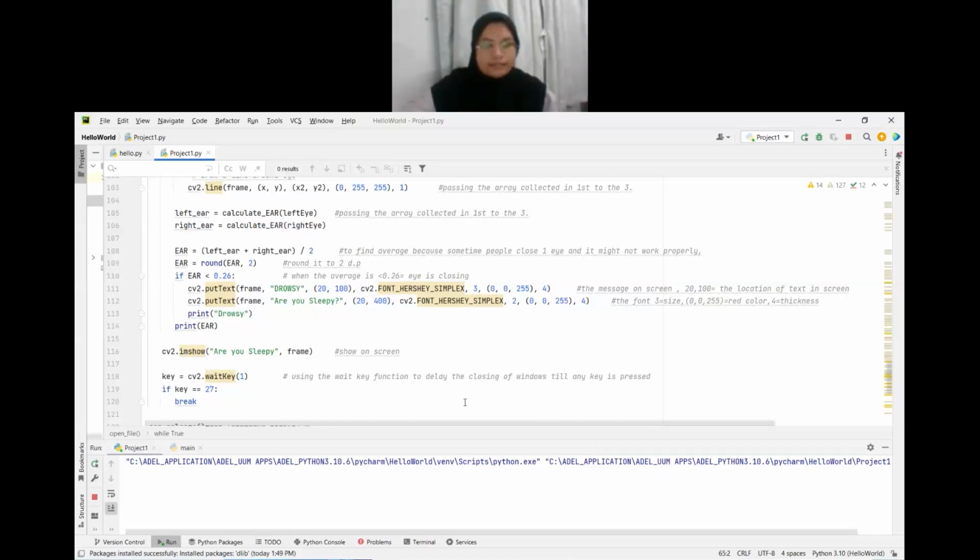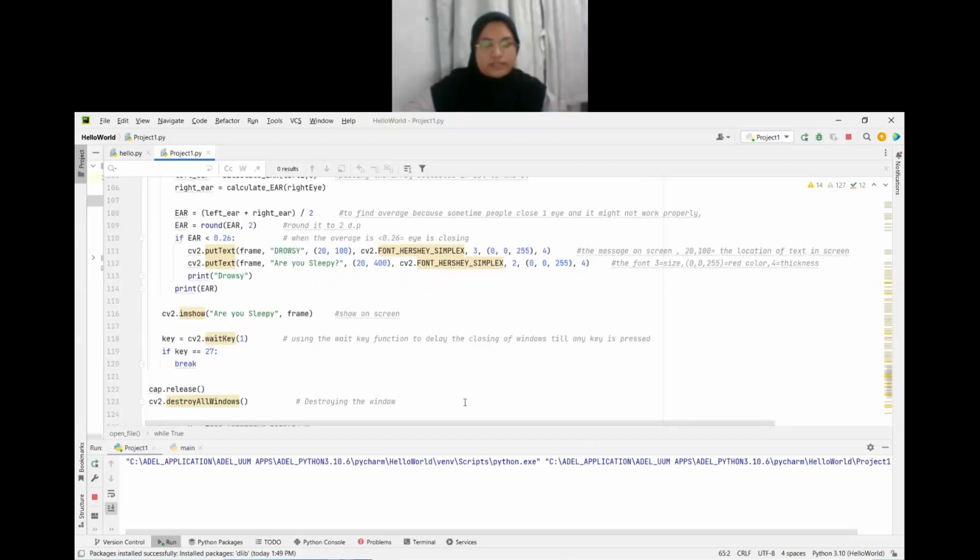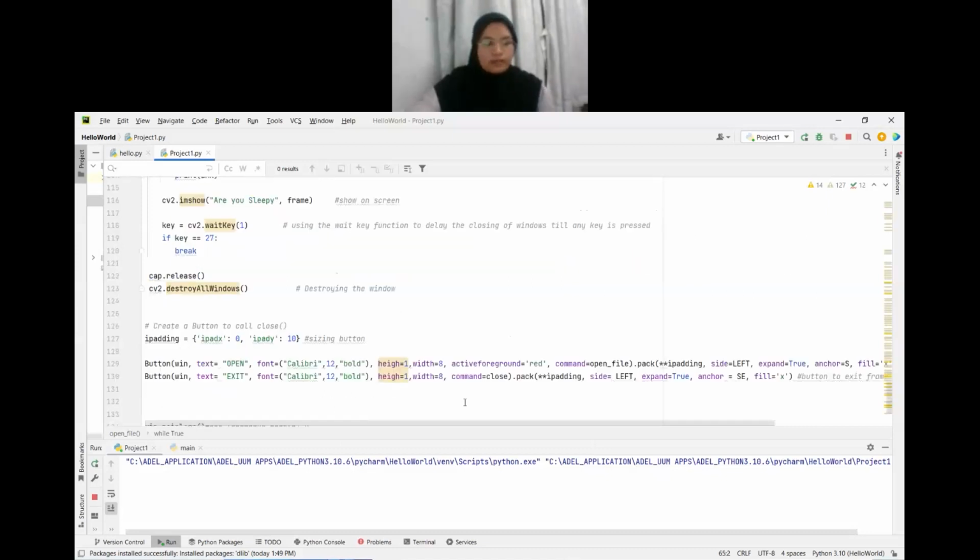And then for the average, we round it to 2 decimal points. If the eye aspect ratio is under 0.26, then the text "Are you sleepy" will appear on the frame. In lines 111 and 112, this is the setting of the text: first the pen setting, and the second is the font, then size, then color, and then the thickness. Then we print "Are you sleepy" on the frame. Line 118 allows the user to wait until a key is pressed. Then cap.release is for closing the video file, and the last is to destroy the window or close the window. Okay, goes to the next presenter.